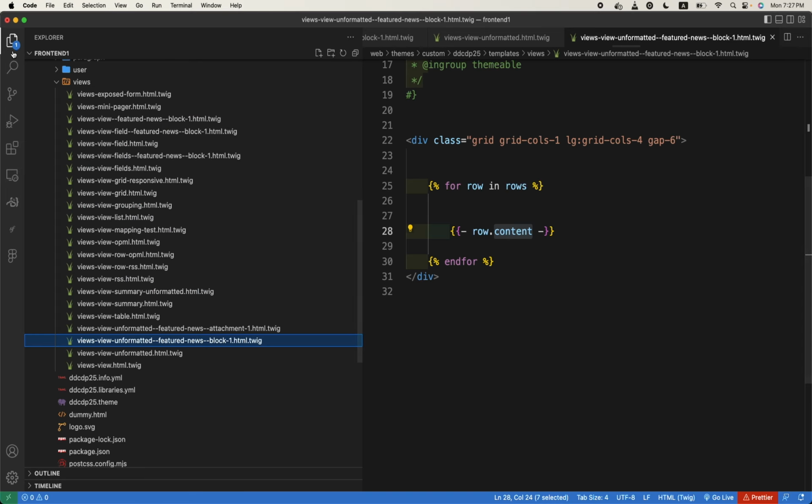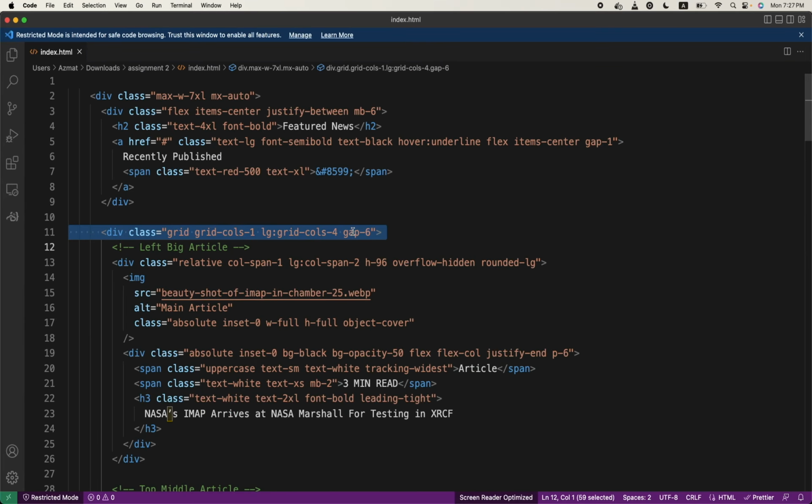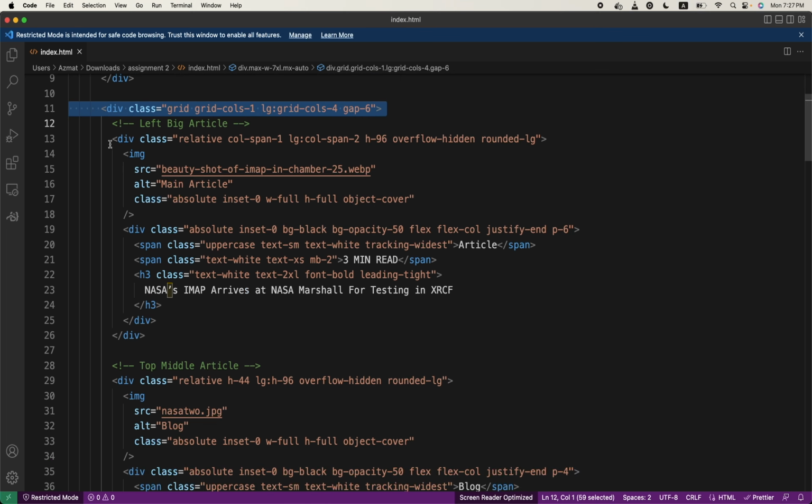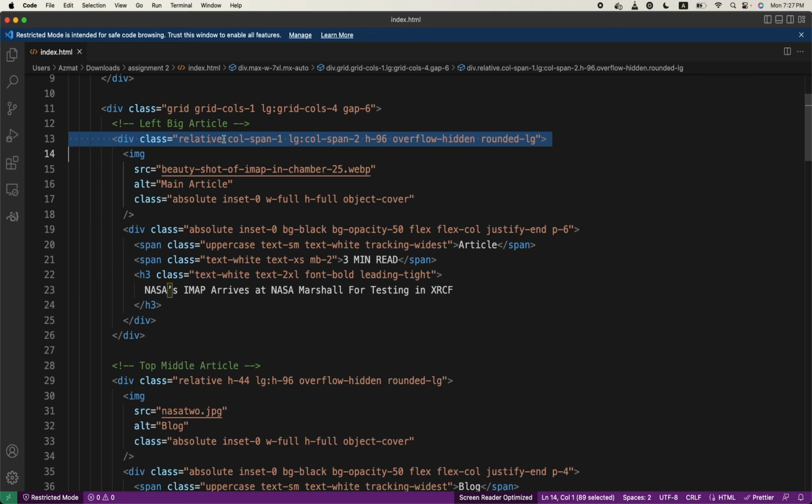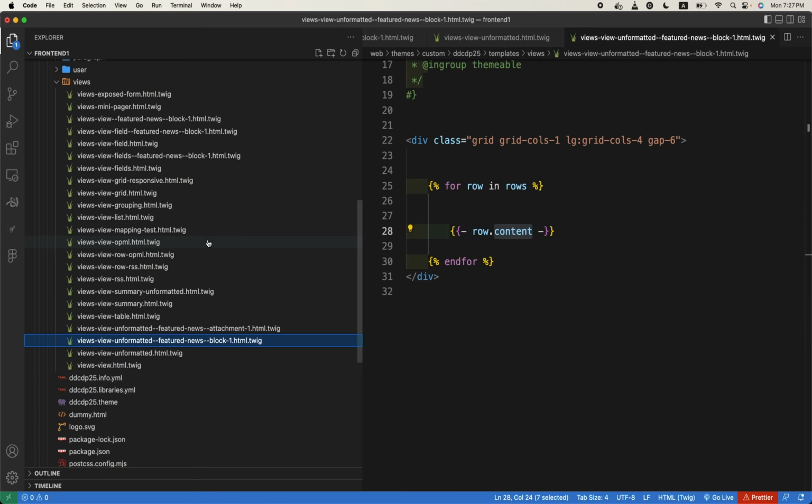So if I come to the HTML file again, the sample HTML file, we already have added this one. Now the first card, or the first article, is wrapped inside this. So what we will do is, for the first loop we need the item to be wrapped in this one. So if I just copy this, and we will come to this.